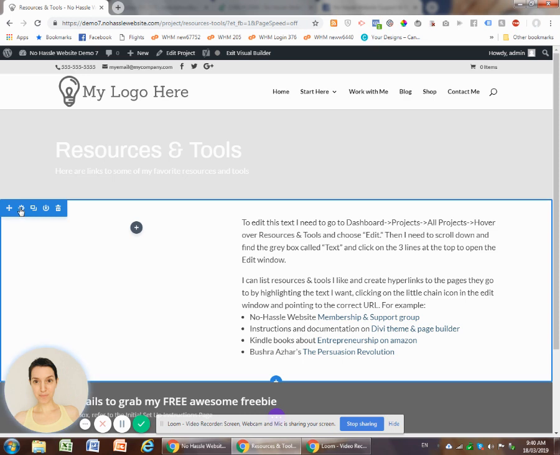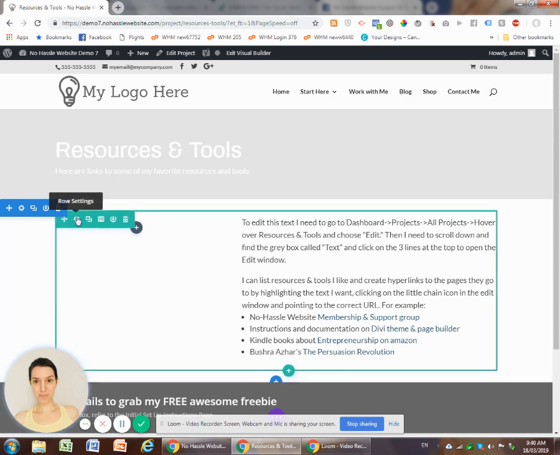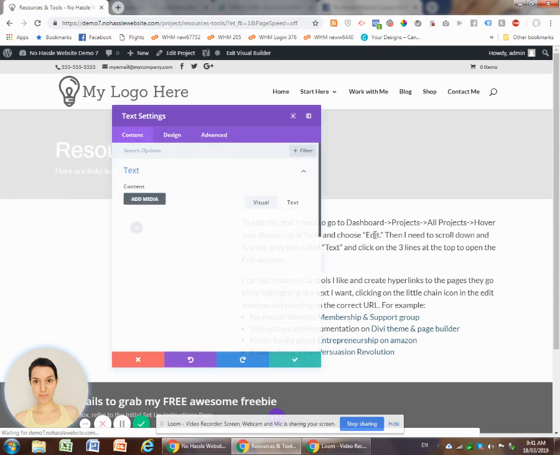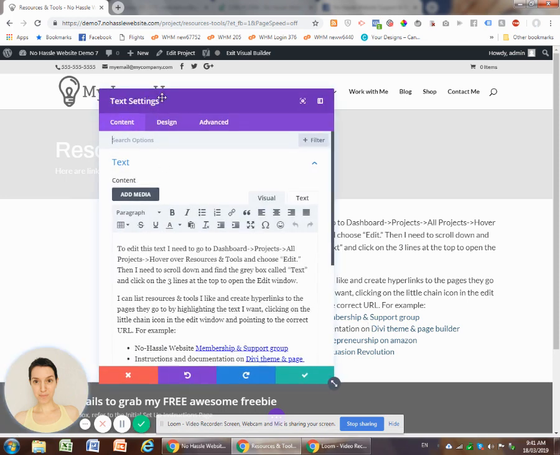So remember, the blue is the section, the teal is the rows that determine how many columns we have. And these gray areas are the actual content, okay? Whether it's text or a video or an image or a contact me form or whatever it is, Divi has many, many options for you. They are called modules, and that is the content itself. So in this case, if I click here, you can see that this module is a text one. It says at the top, it's text, right?